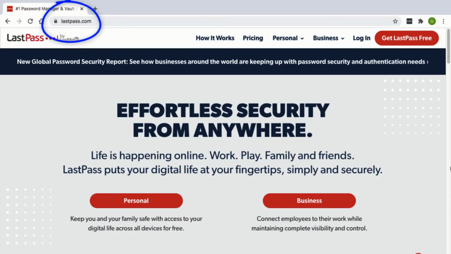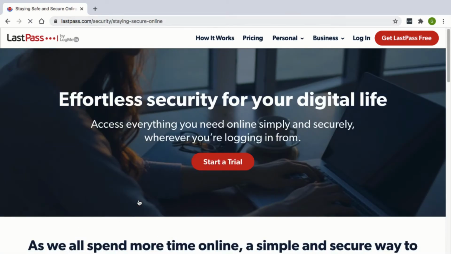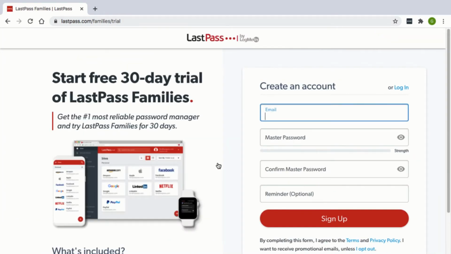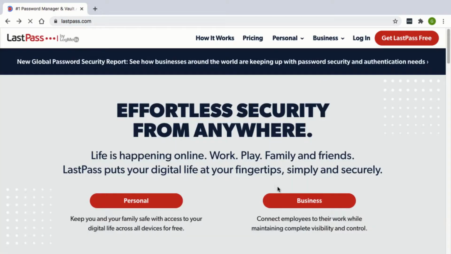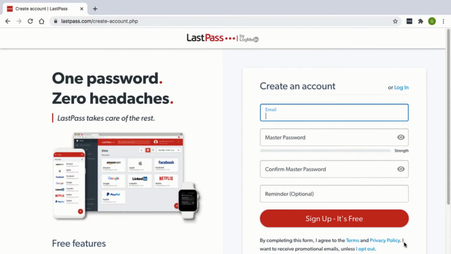We start by going to lastpass.com. This is the home page. We have two options. One, we can click on the personal button in the bottom left and then start a trial. That will take us through to the sign up form, which is the create an account page. Alternatively, we can click on get LastPass free in the top right of the home page. Takes us through to exactly the same sign up form.